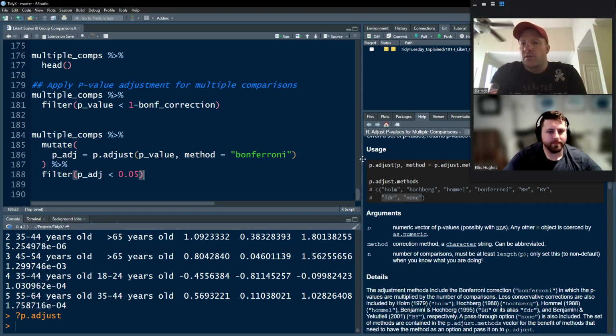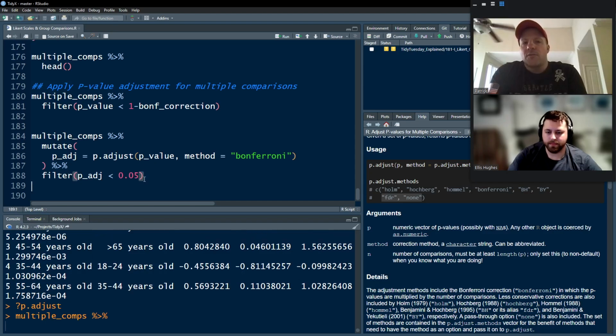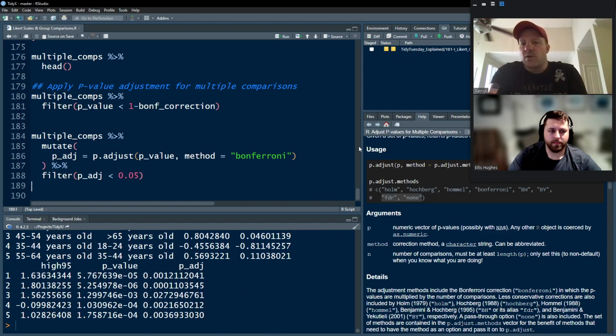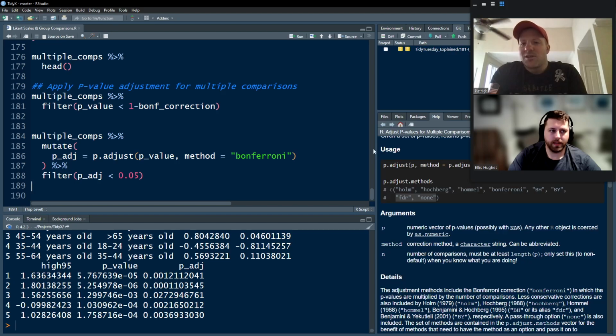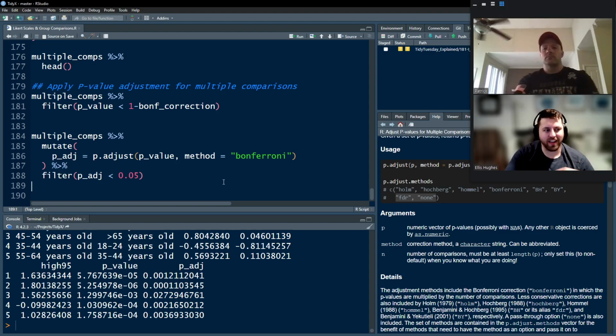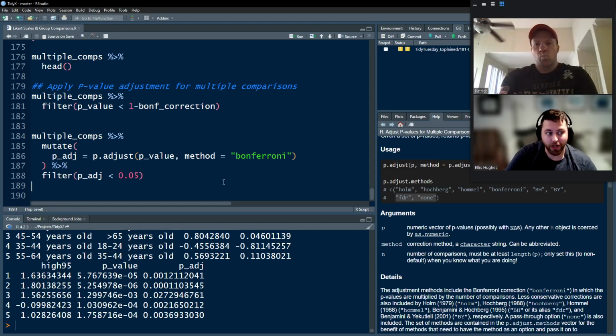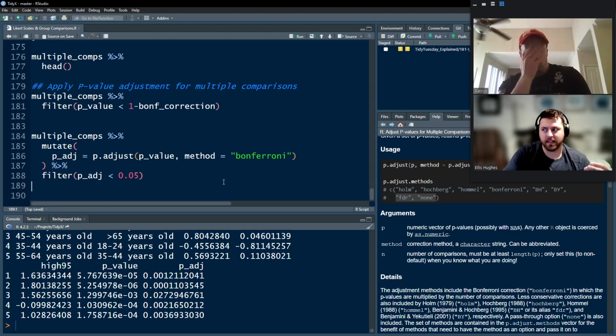Tukey. The different corrections have different levels of penalization. Some are more conservative than others. So if you're doing thousands of comparisons, you probably want to be as conservative and strict as possible. Yes, because essentially you're p-value fishing, right? You're like, hey, I'm going to do all these comparisons because I don't know which one is going to give me a statistically significant result.